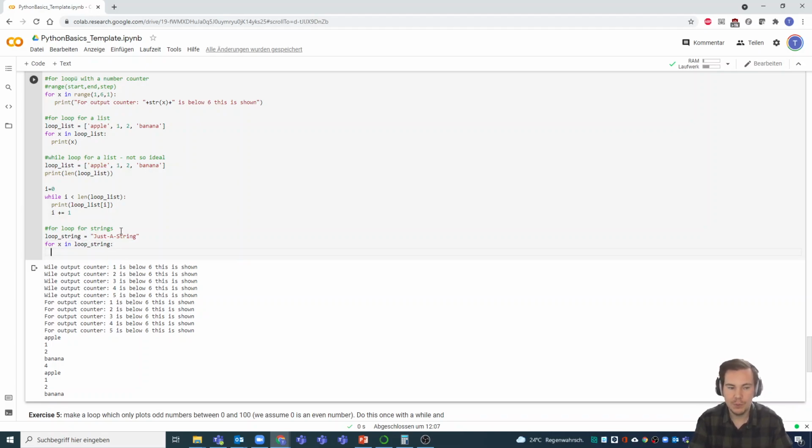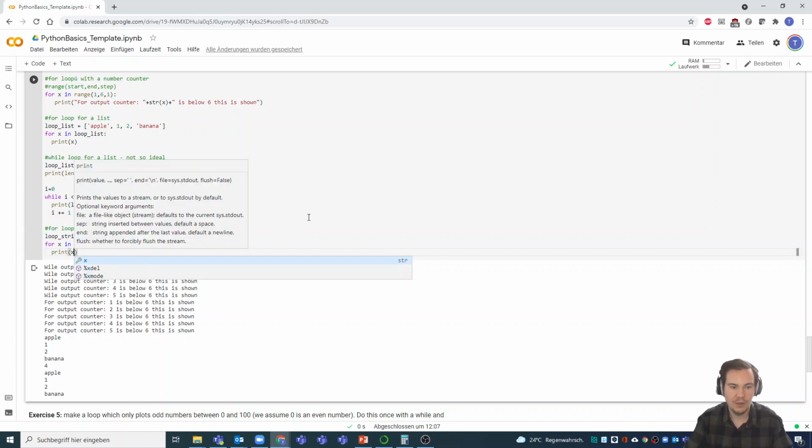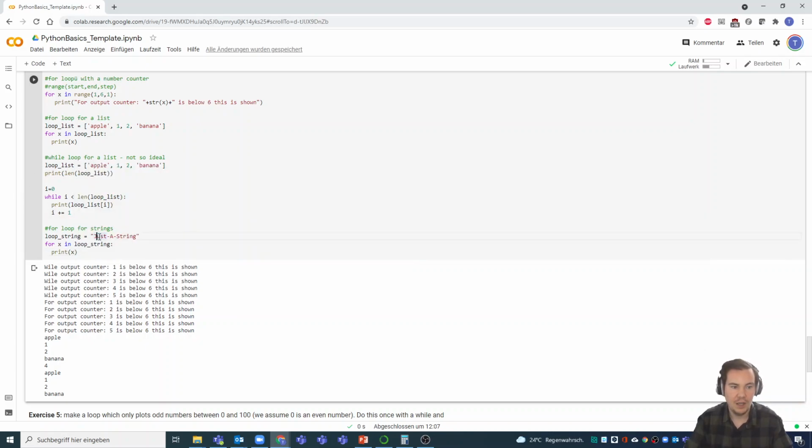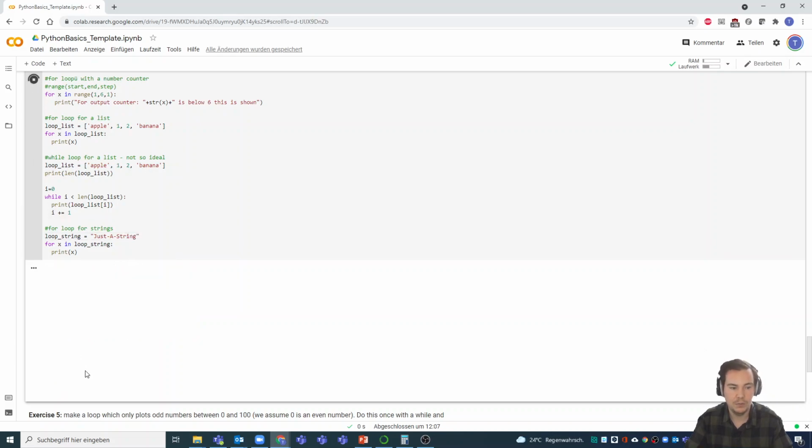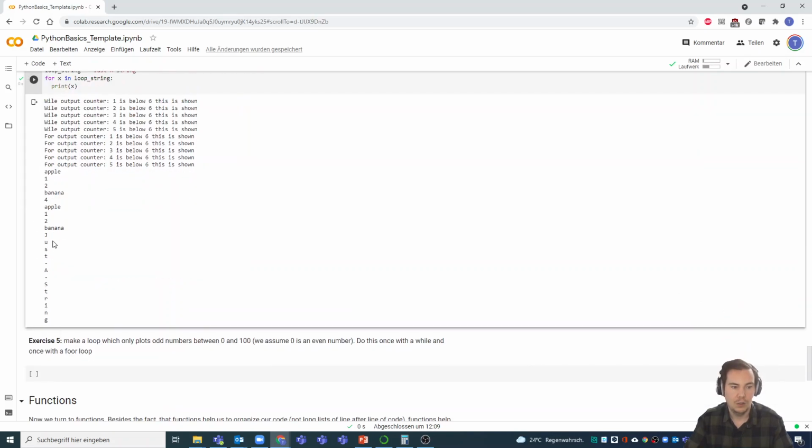And what do we want to print? Each letter which it looped through. So we just print x. And now we should have a J, a U, an S, a T, a minus, a big A minus, a big S, T, R, I, N, G. That should be the output. Just a string. Works fine.